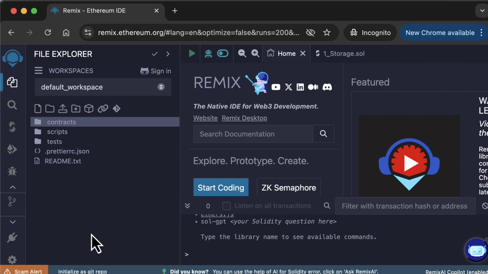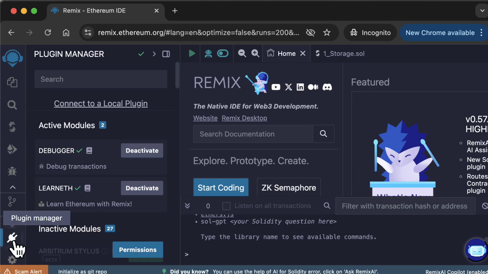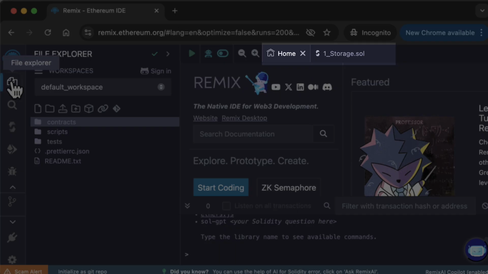Remixd is a tool composed of many modules or plugins. Most are made by the Remixd team, but some are made by others. The default plugins are present when Remixd loads. The essential default plugins are the File Explorer, the Solidity compiler, Deploy and Run, the Plugin Manager, and the Settings panel. On the top part, you have the main panel with open tabs.